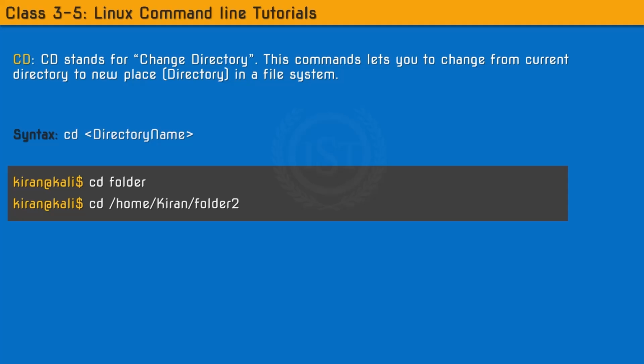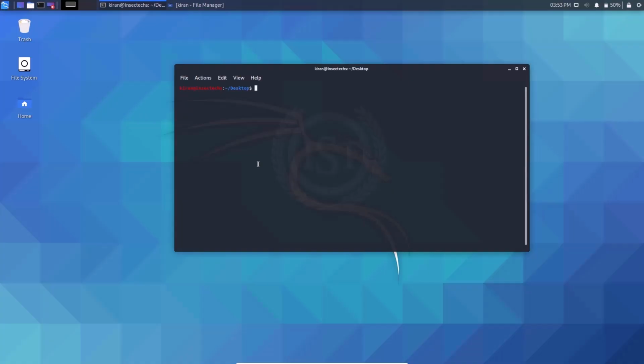To change the directory, let me go to the slide. So cd is a command that stands for change directory and is used to move from one location to another location. That is, if I am on a desktop, I can change my location or move from desktop to this folder using the command name followed by the path. So let us see that in action.